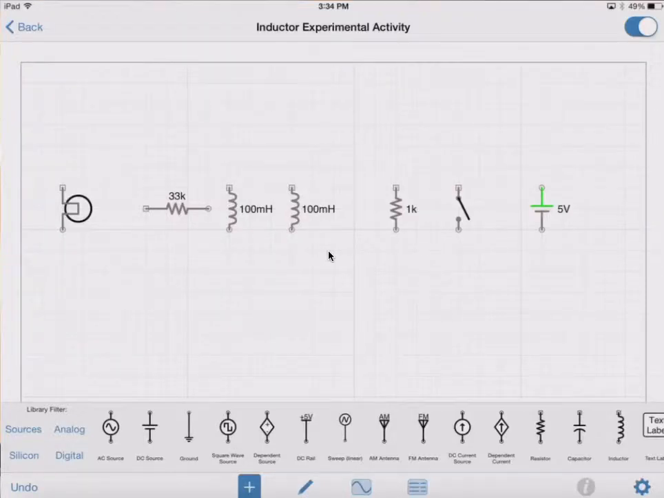All right, here we go. In this particular step, we want to observe the effects of Lenz's law.